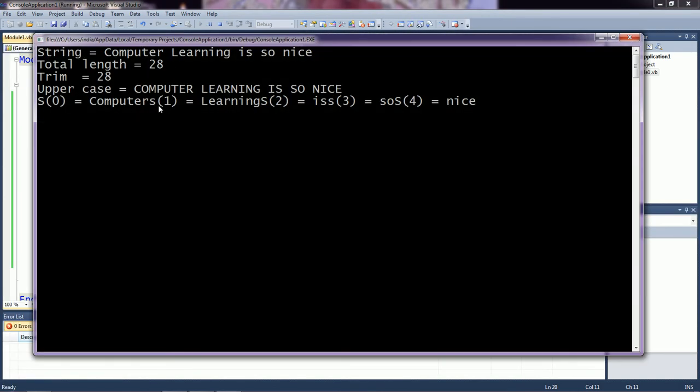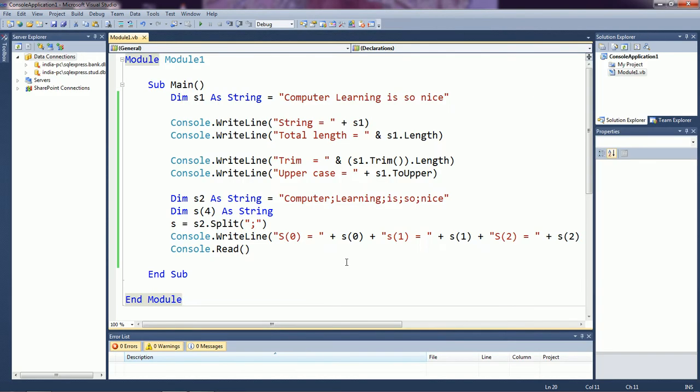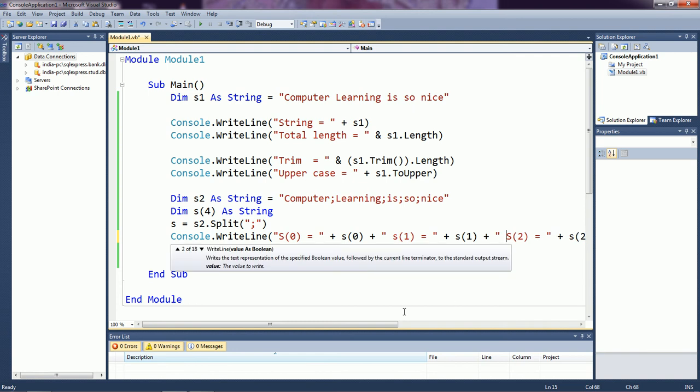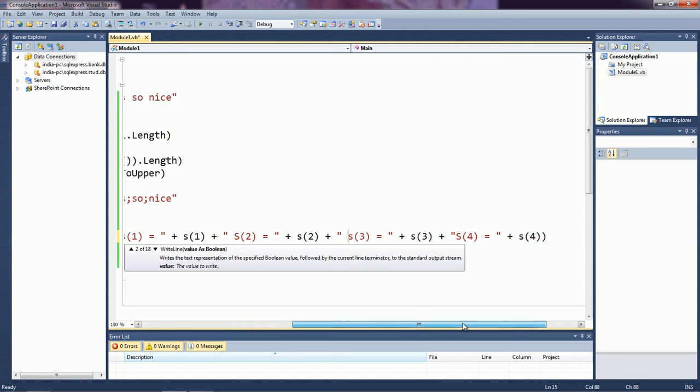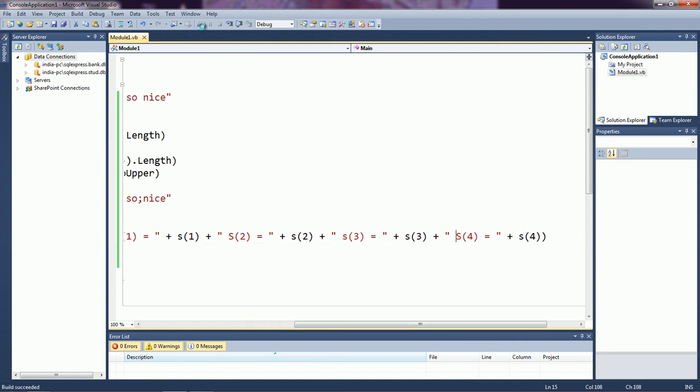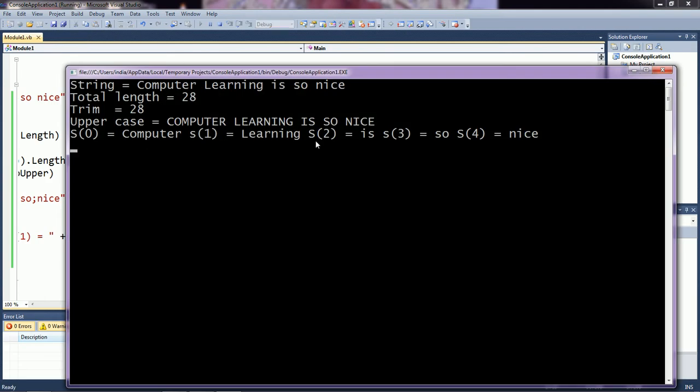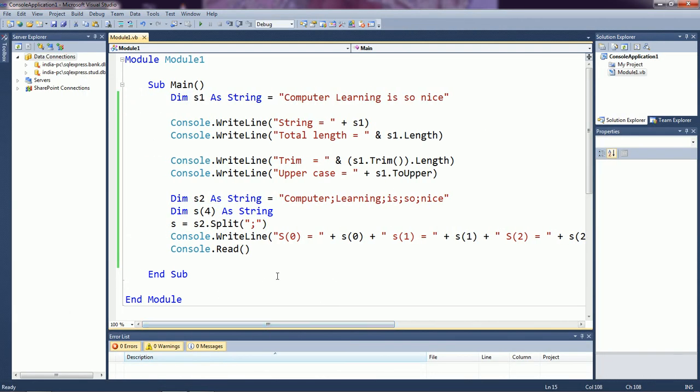s of 0 is computer, s of 1 is string. Let us create some space. Okay, s of 0 is computer, s of 1 is learning, s of 2 is each, s of 3 is so, and s of 4 is nice. Like this, you can split a single string into multiple strings by using the split function or any regular expression. You can also convert this string to a character array.